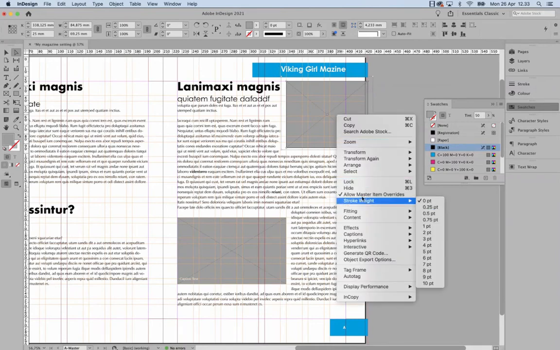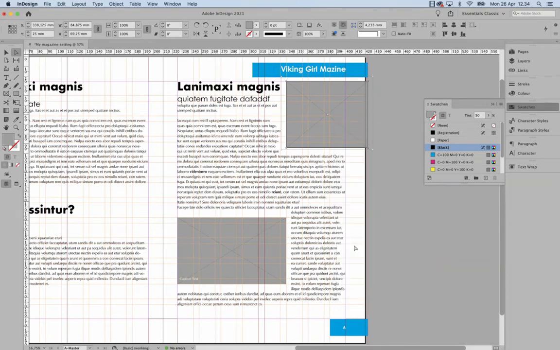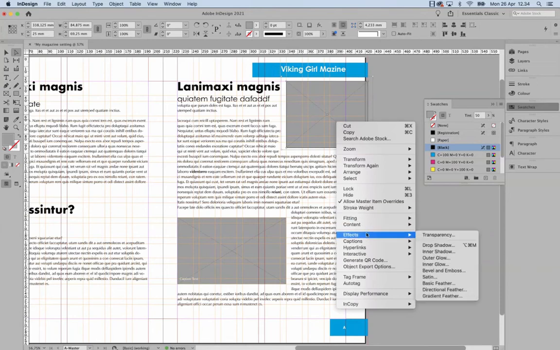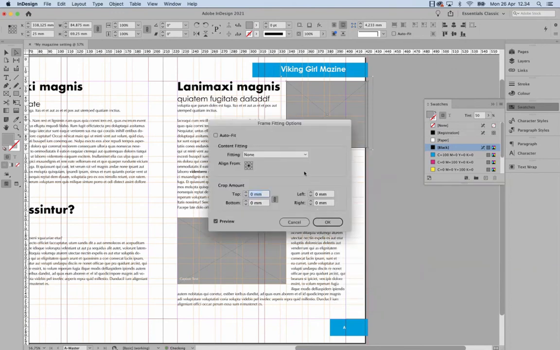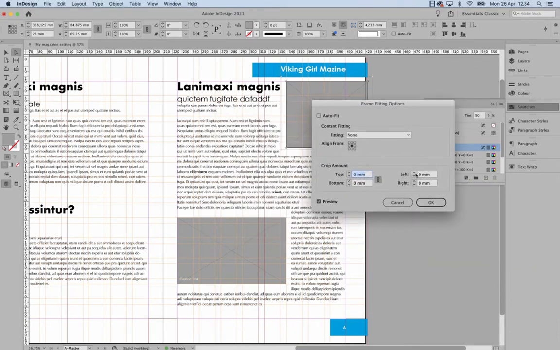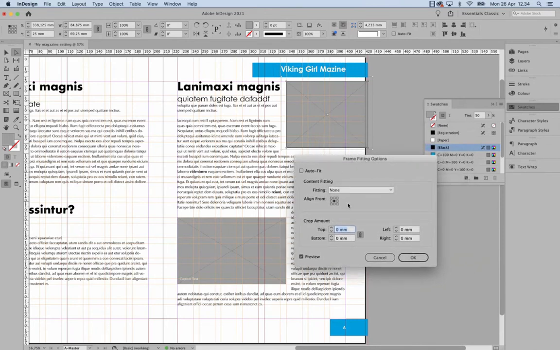Okay, so I'll right-click and choose the area called fitting. Because I already had an image inside of this box, it had some specific settings. I moved the image around and so on, and it will remember these settings. So I'll need to clear the frame fitting. I right-click fitting and choose clear frame fitting options, and I've done that already. Now in the frame fitting options, it says 0, 0, 0, 0, and it has nothing up here. But if I had not cleared that option, it would say some specific measurements down here.